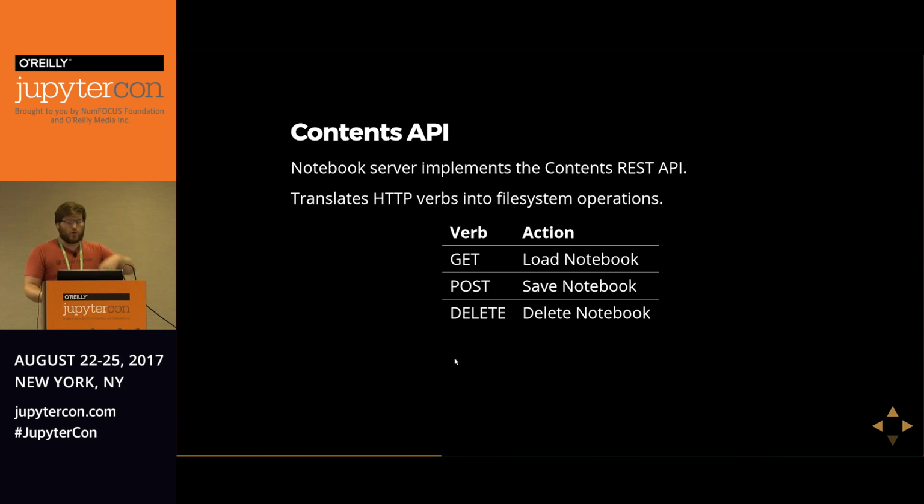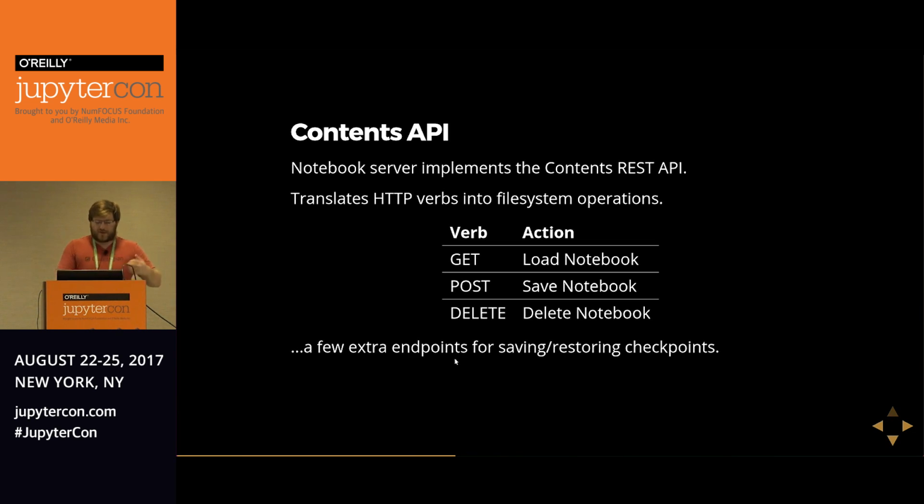So when you load a notebook, you make a GET request. When you save a notebook, you make a POST request. When you delete a notebook, you make a DELETE request. And then there are a couple of extra endpoints for doing things like saving and restoring checkpoints. IPython or Jupyter has this notion of saving a provisional copy of my notebook that I can restore to at a later date.